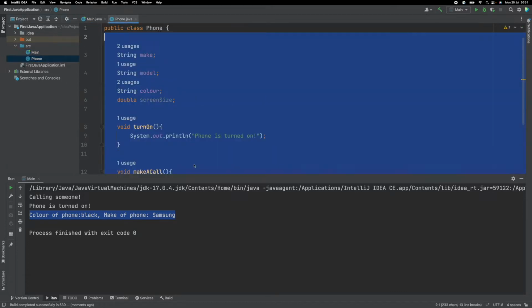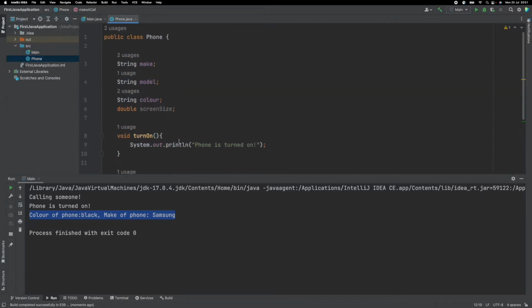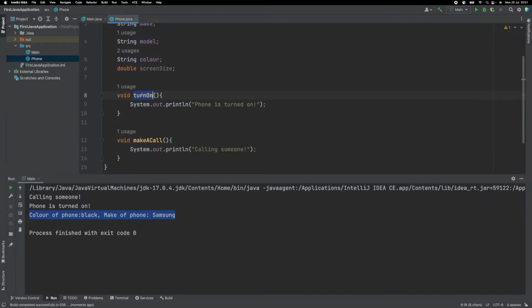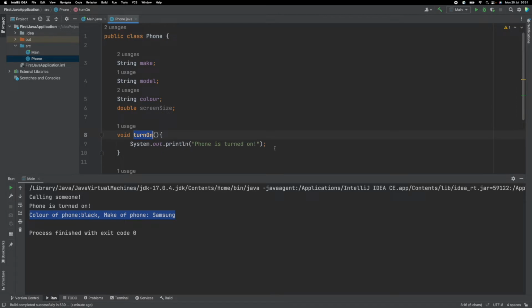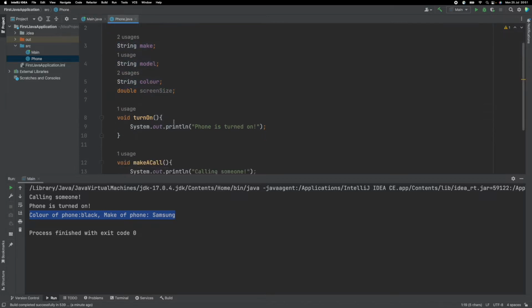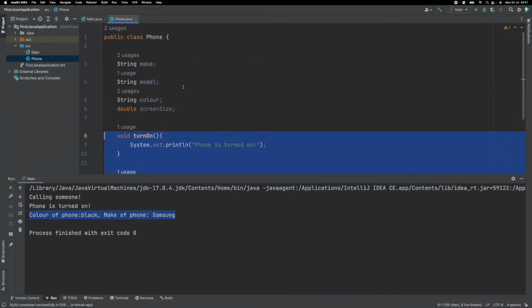So what we've done is we've grouped related bits of code into one file, into one class. We've not got turn on in another file, we've not got make a call in another file, we're grouping it together. And this leads really nicely into one of the pillars of object-oriented programming, and that is encapsulation. That sounds a bit scary, sounds like a big word, but don't worry. What we've just done is we've encapsulated the properties of a phone and the methods of a phone into one file.